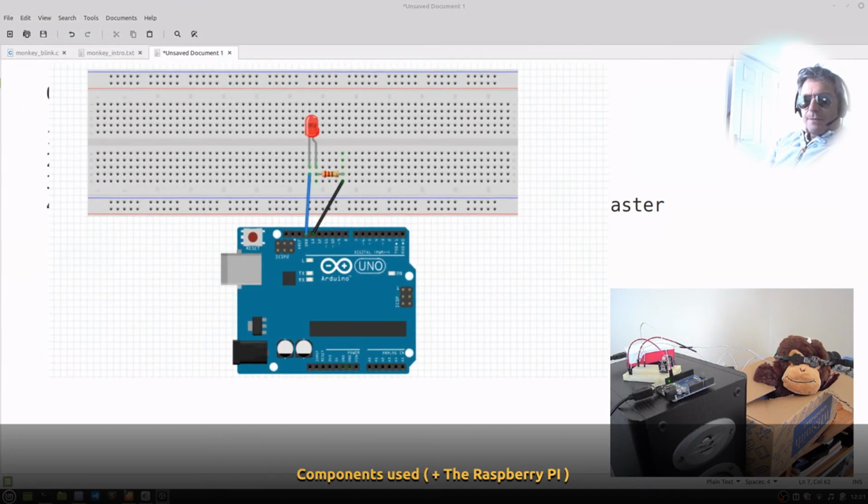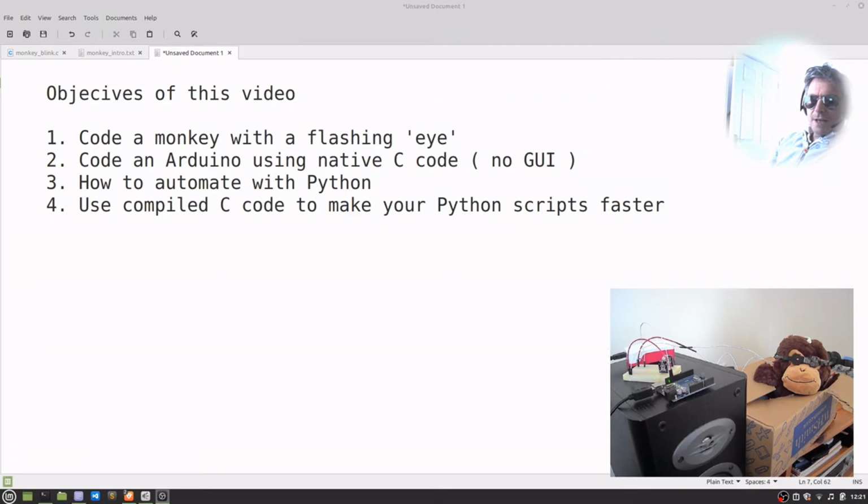Now, for those Python fans out there, just hang in there because this will all make sense later on. So the next step will be to code the Arduino using native C code and not using the Arduino GUI with the void setup and the void loop. You'll see what I mean shortly.